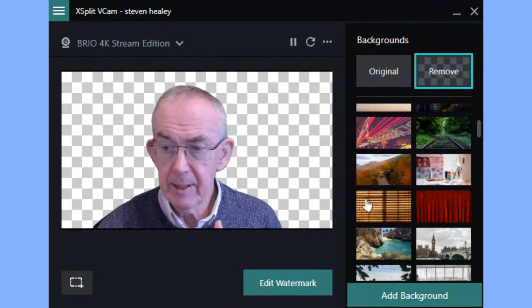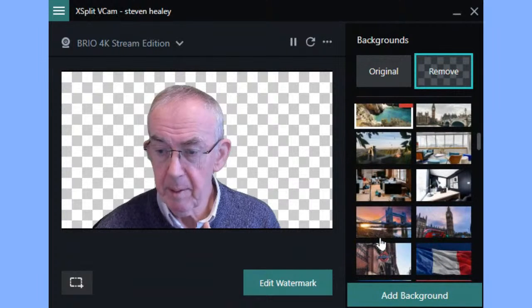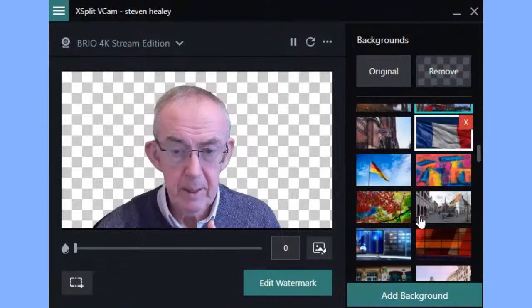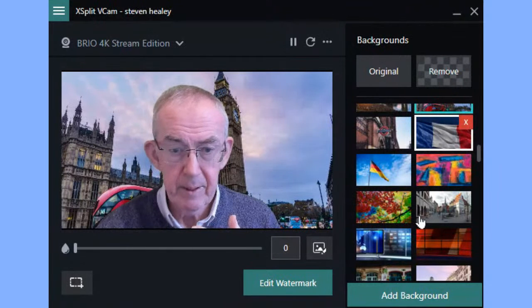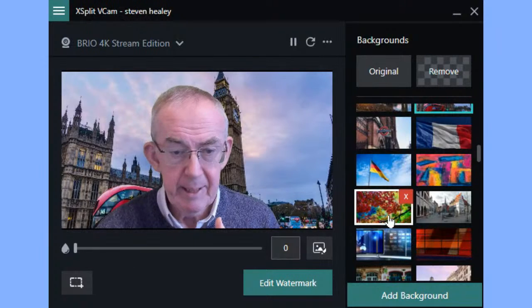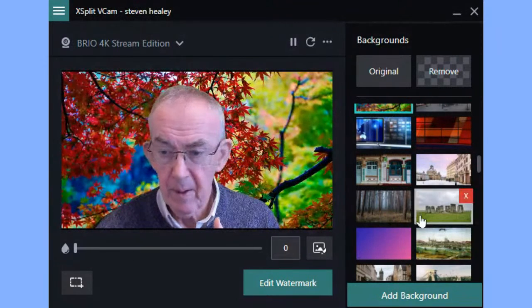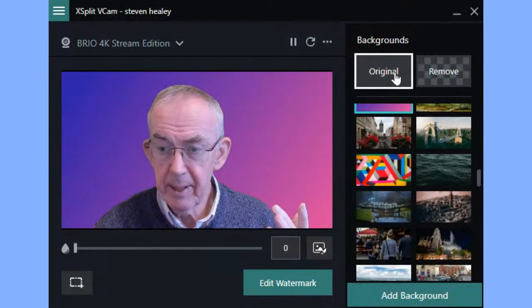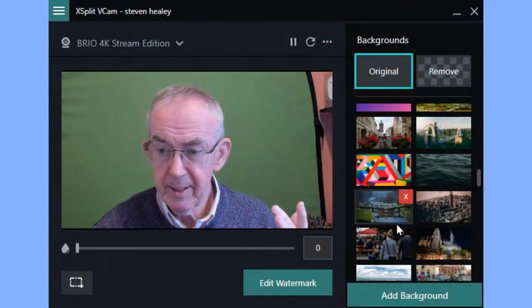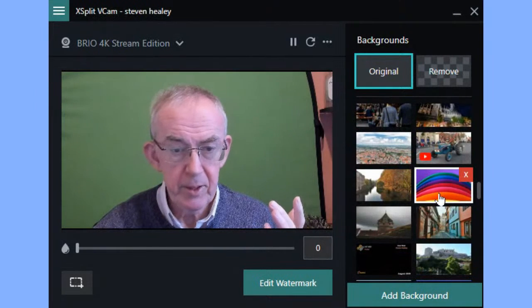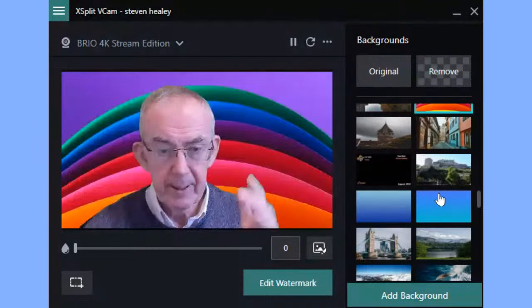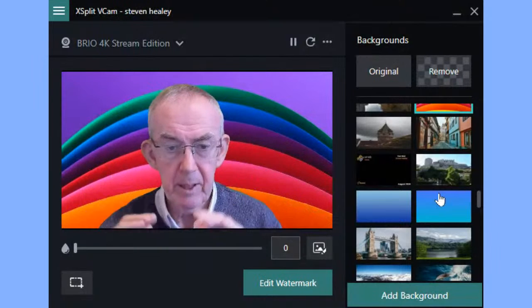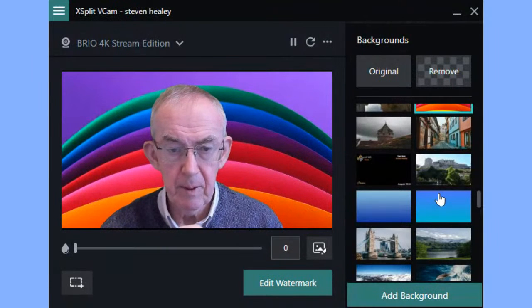Then I can put a background behind me simply by selecting it, and there you have it. I can have any background that I want, and this is one of my favorite backgrounds. Remember, this is what I look like. This is what the green screen software is doing for me. And I can move. I've got freedom of movement. There's no problem. This is high quality green screen software.